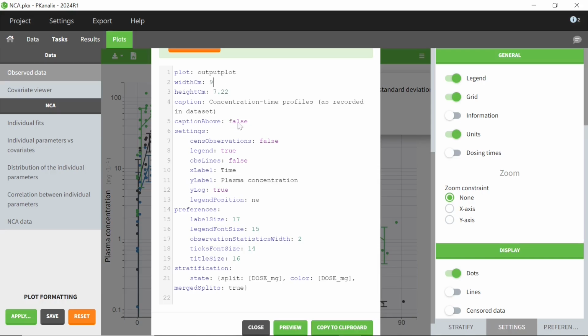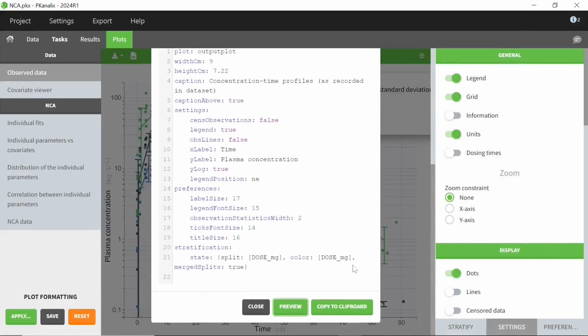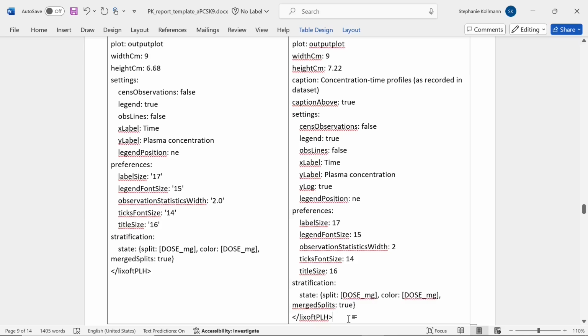To write the caption above the plot, I set Caption Above from False to True. The Preview button is helpful because I can instantly check whether my manual adjustments in the placeholder have been applied correctly. How do I now transfer this placeholder to my report template? I click on the Copy to Clipboard button and insert the placeholder at the desired position in the template. Then I save and close the document.